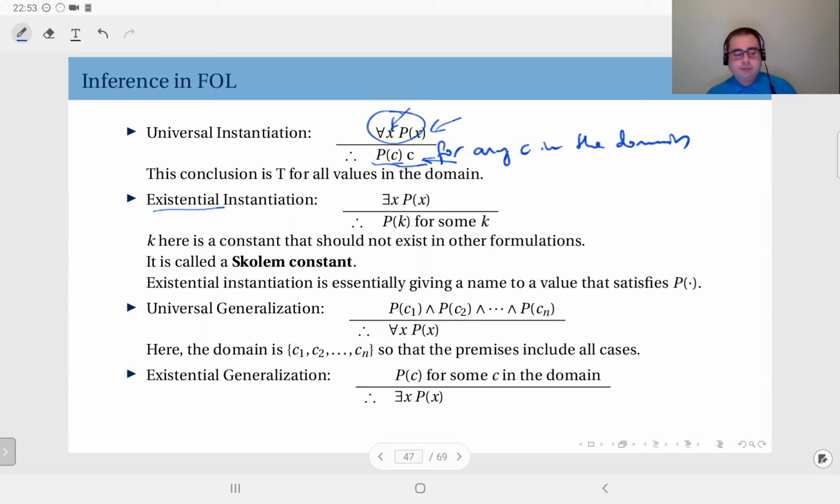So here we represent this using what we call a Skolem constant. Skolem comes from, if I remember correctly, a Norwegian mathematician whose last name is Skolem, and who worked on these subjects. Essentially, this is a naming procedure. K here is a constant that should not exist in other formulations. So you are giving a specific name for that x value which makes P of x true.